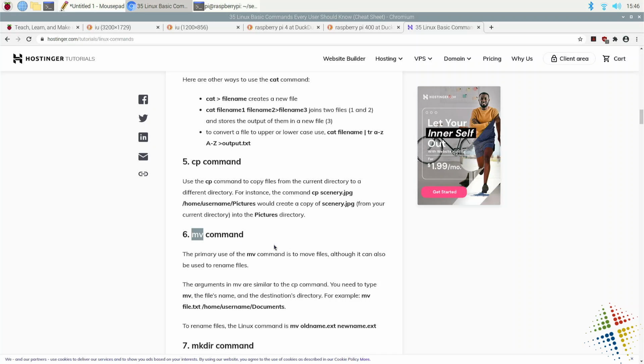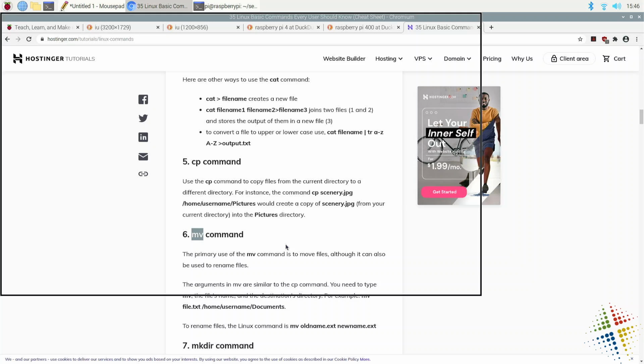Next one is mv for move. So we can copy files from one place to another. We can also move them from one place to another. Just like what we did with the cp, you start off with a command, in this case mv, you specify the source, and then you specify the destination.